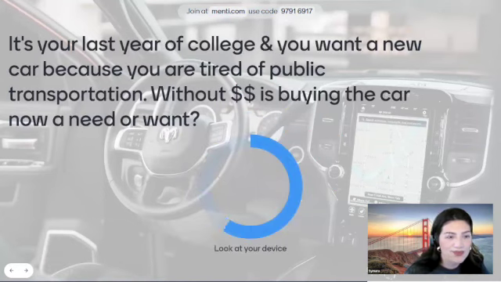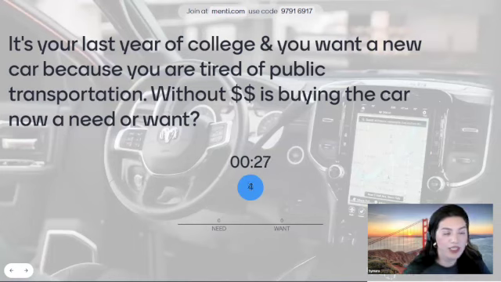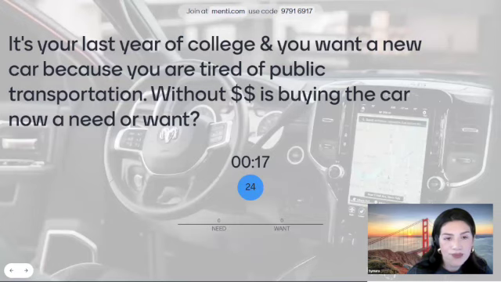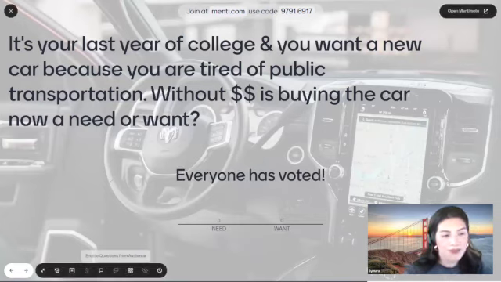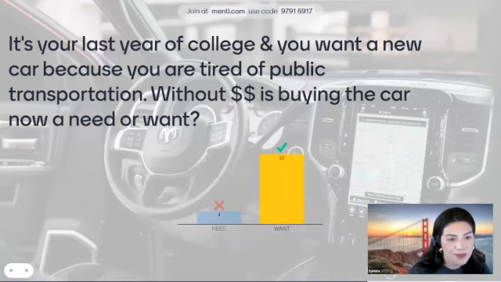Right. It's your last year of college and you want a new car because you're tired of public transportation. Without money, is buying the car now a need or a want? Yes, it's a want.